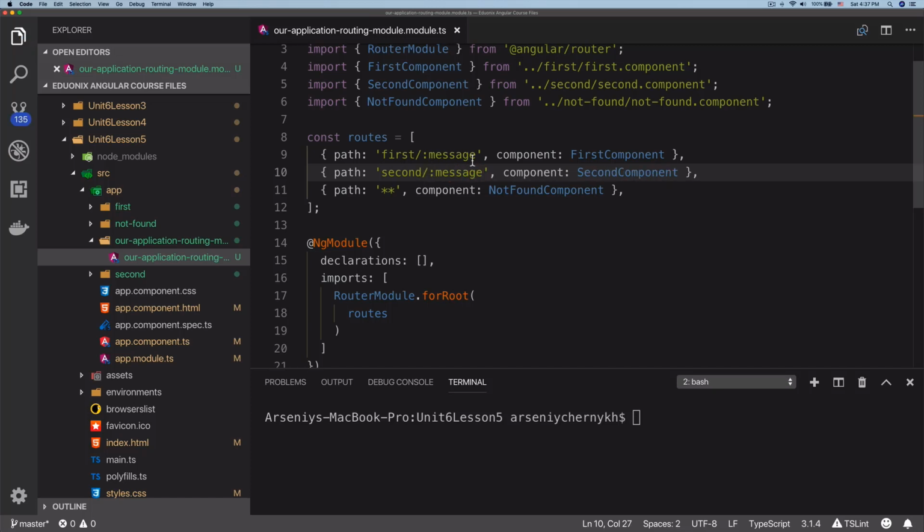So now inside our actual components, first and second components respectively, we are going to be able to get whatever we put. So if we do second slash hello world, for example, we will then be able to get that message hello world in the second component, but we're going to be having a look at that a little bit later.